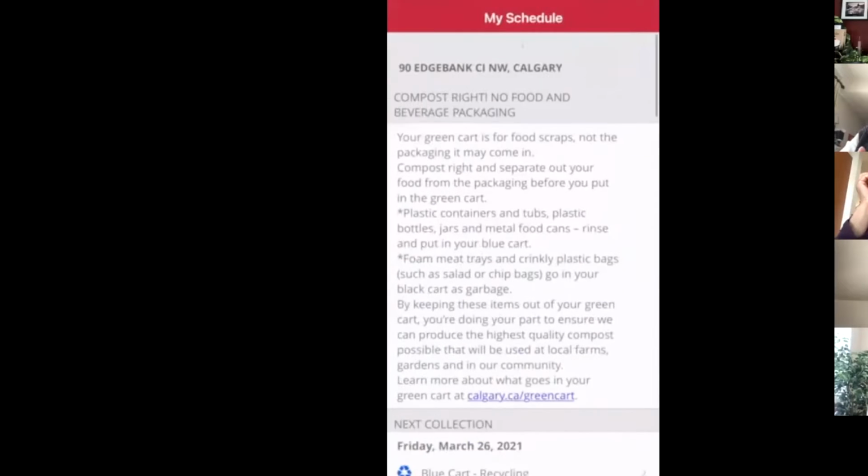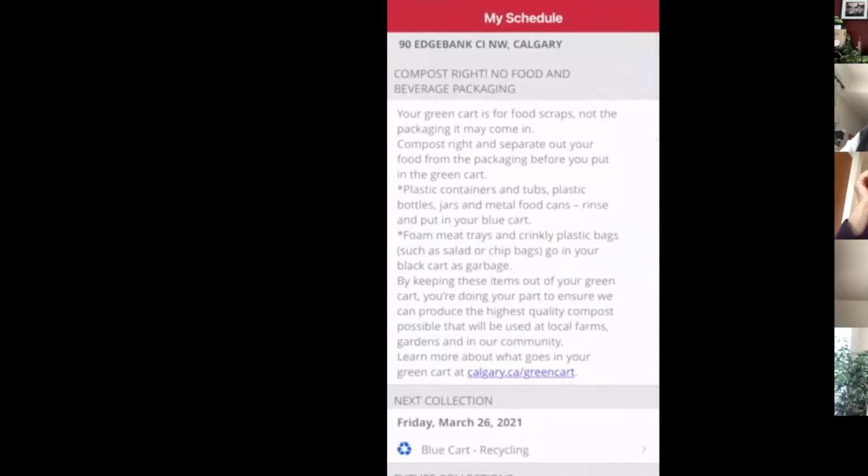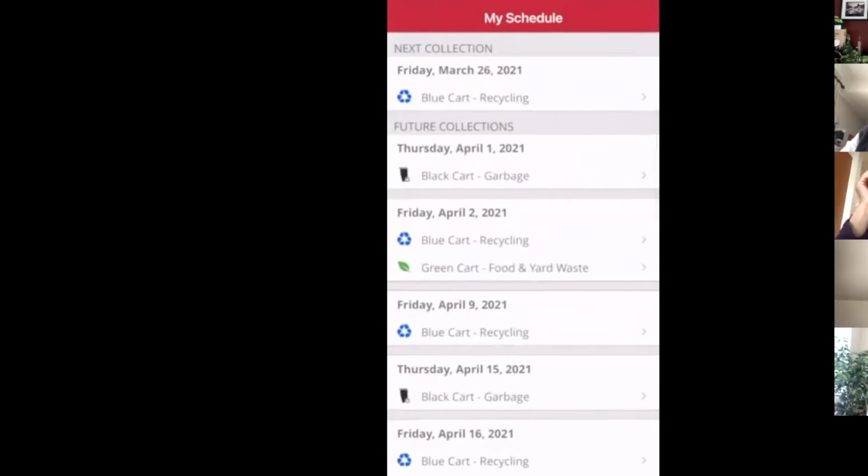So hopefully you can see that here. What you're seeing right now is the different collection times for my old house, the house that I grew up in. You'll see that different days have different collections. Friday, March 26th, for instance, is the blue cart recycling. April 1st is black cart, and then you can see the different days for that. Depending on where you live, this schedule is going to be different for you. It's really nice to have this to be able to see when things are being sent. Is anybody not able to see this on their screen?